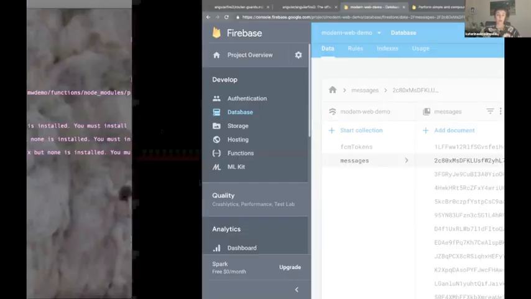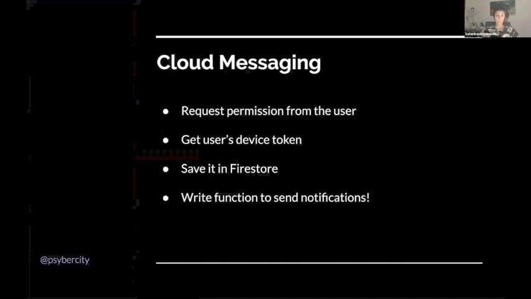So for that, I'm using Cloud Messaging. In order to establish push notifications on Cloud Messaging, you have to do four things, and we're going to see how to do that. First, you have to request permission from the user in order for their machine to be able to receive push notifications.